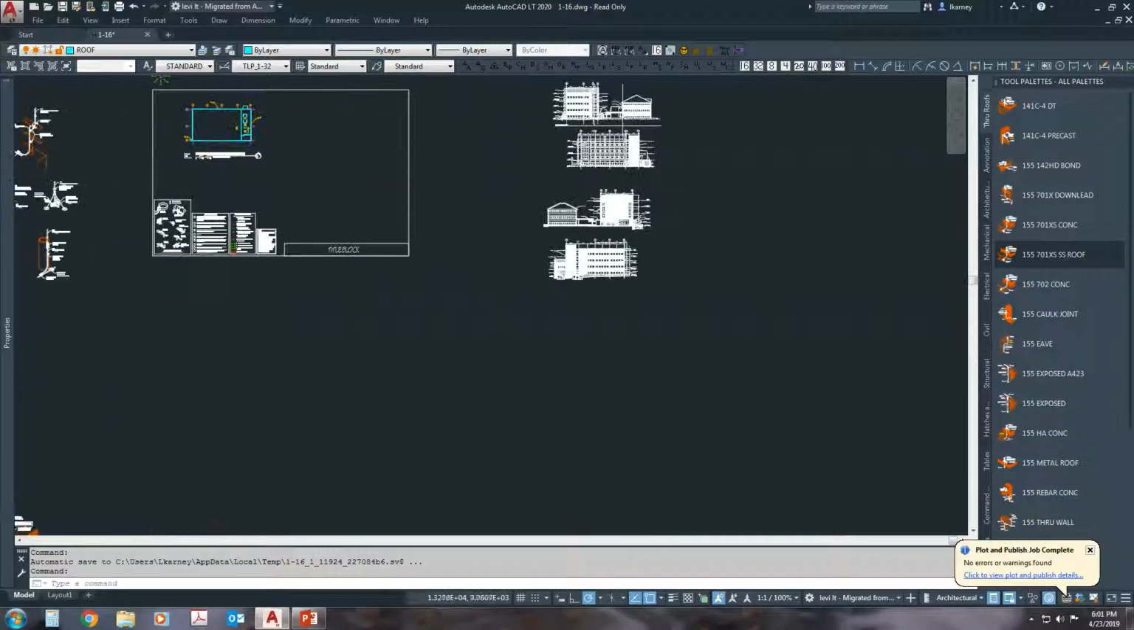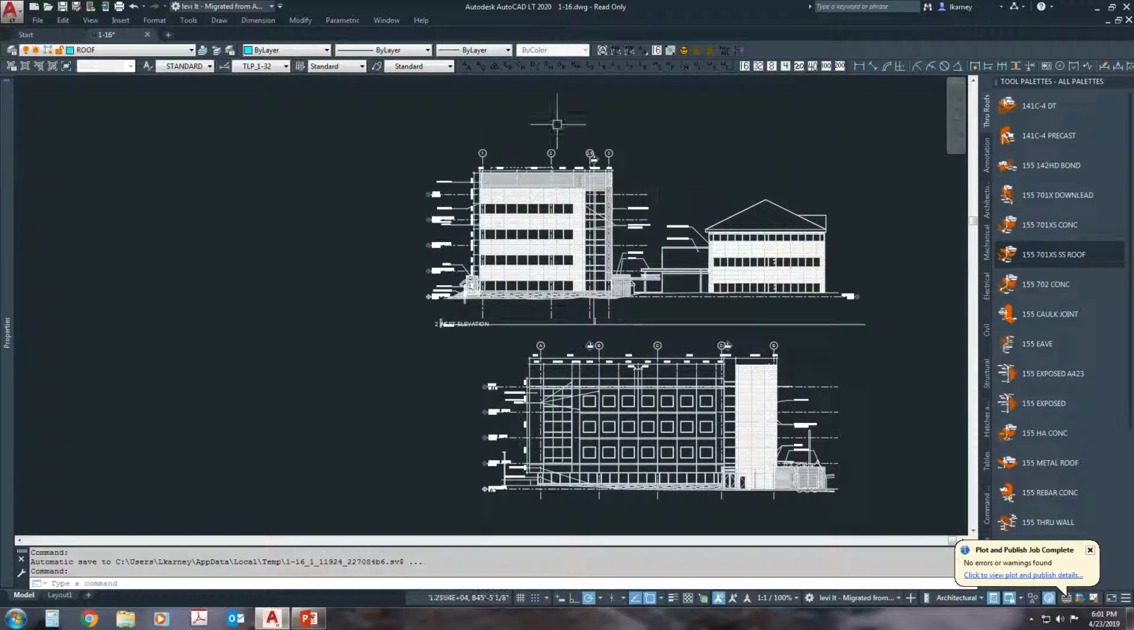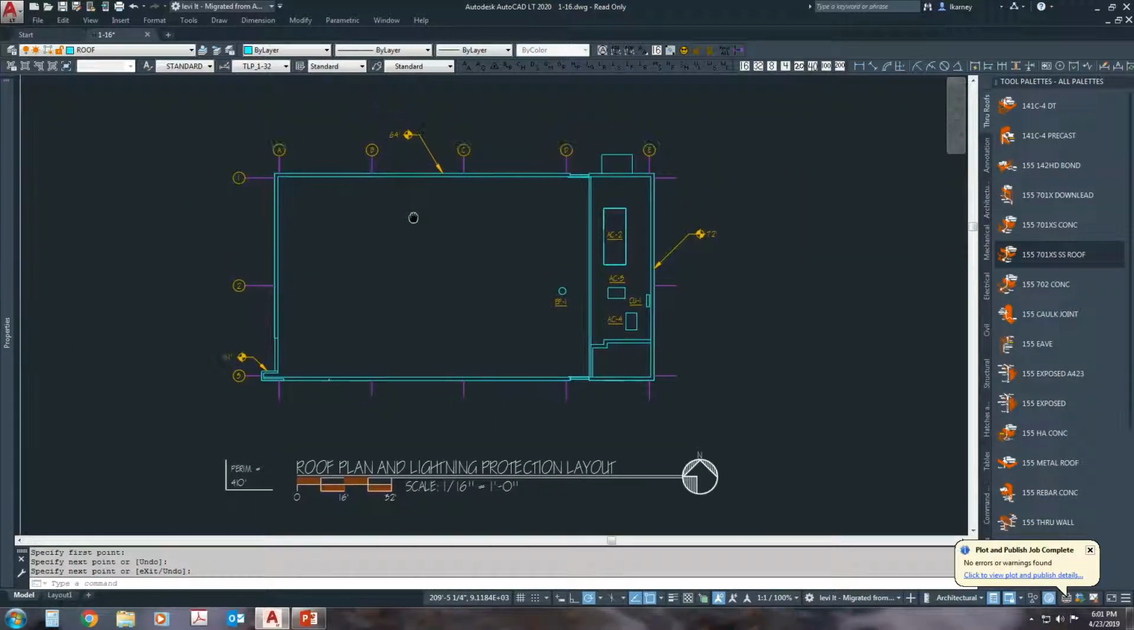So this is the building that we will be working on. It is a bank, a brand new bank building, which is attached to an existing structure, which we will not be putting lightning protection on at this time. And here is the roof plan that we'll be working off of, pre-drawn up, elevations already on there.